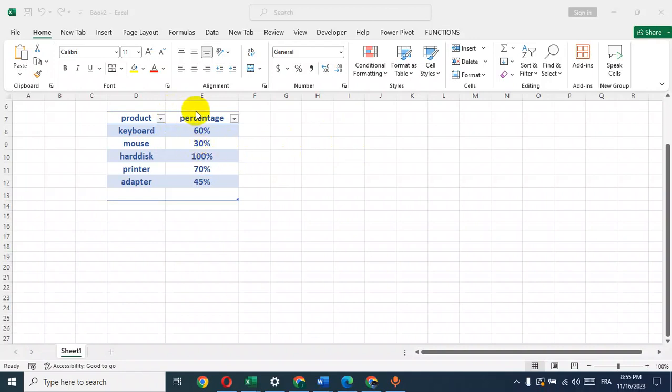Prepare your data table. Ensure that your data is organized in a table format within Excel. Each column should represent a different category, and each row should contain the corresponding data points. And it's essential to have clear headings for each column.